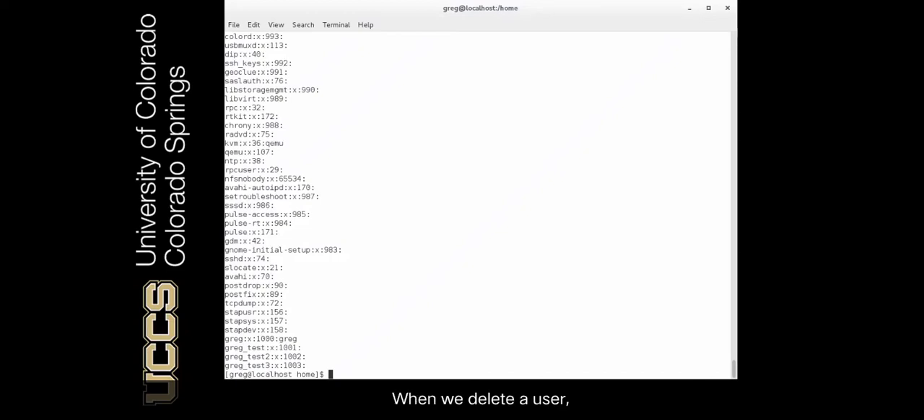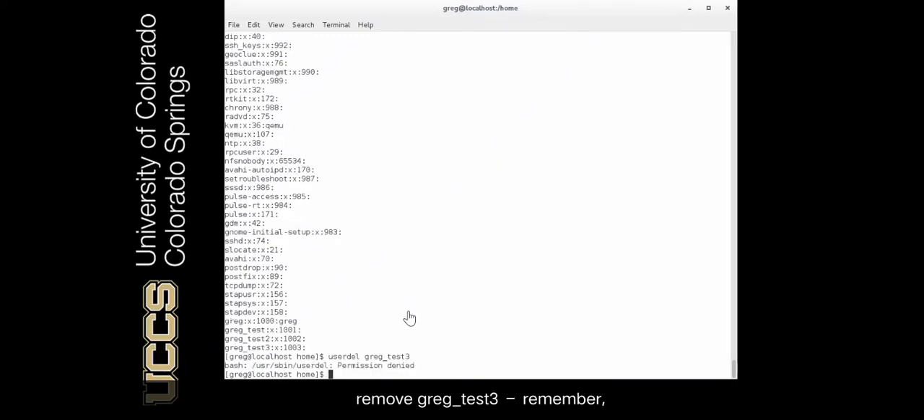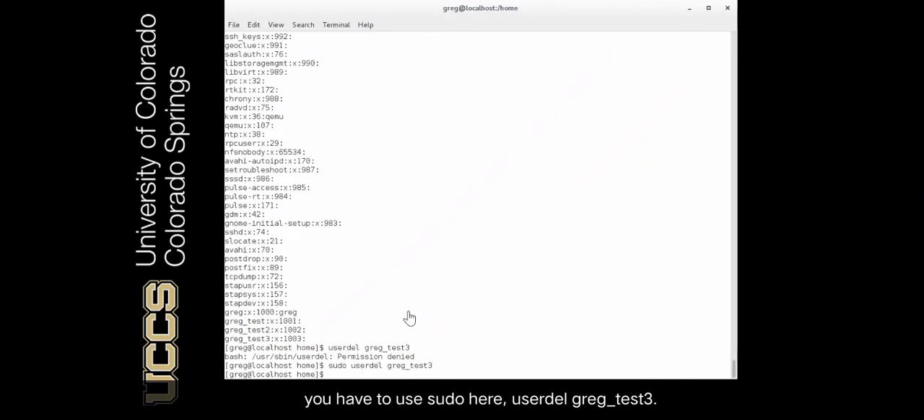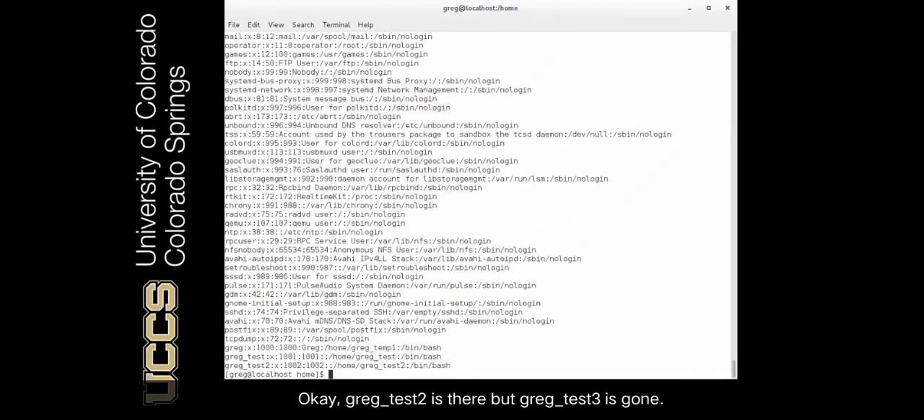When we delete a user, we're going to type in the command userdel. I'm just going to remove gregtest3. Remember, you have to use sudo here. sudo userdel gregtest3. Let's look at the password file. Okay, gregtest2 is there, but gregtest3 is gone.